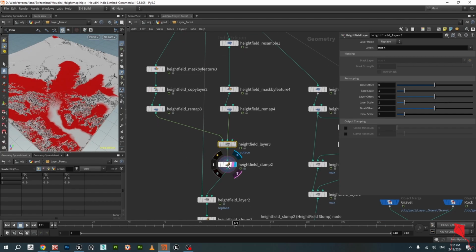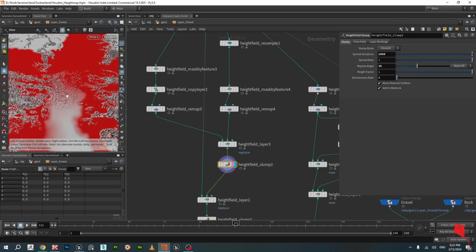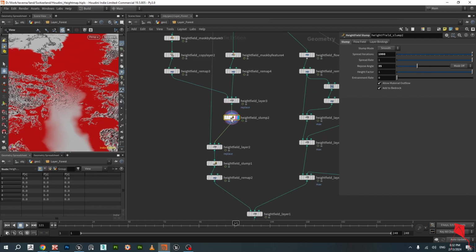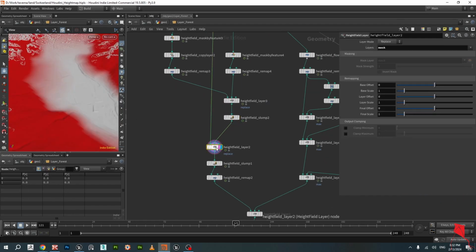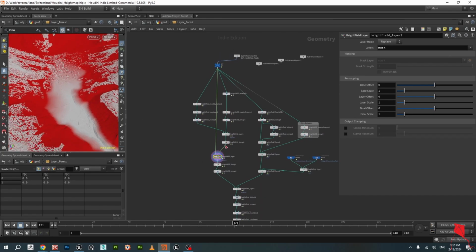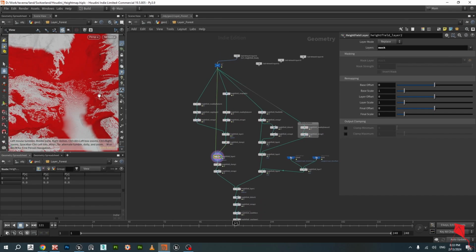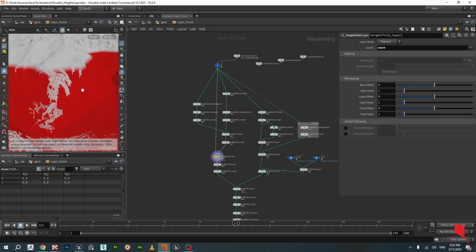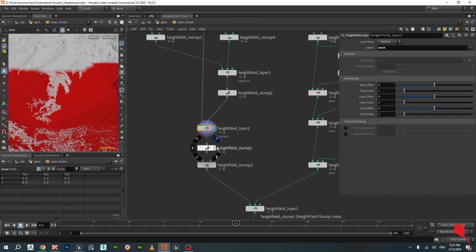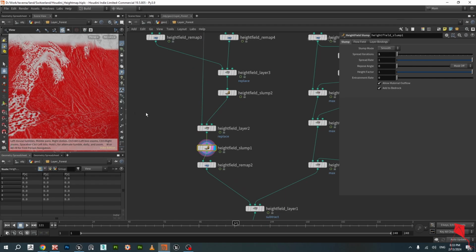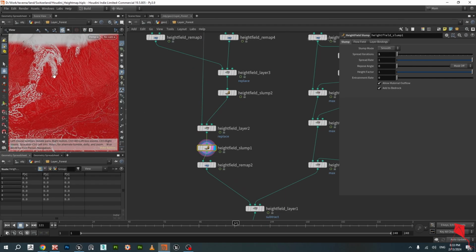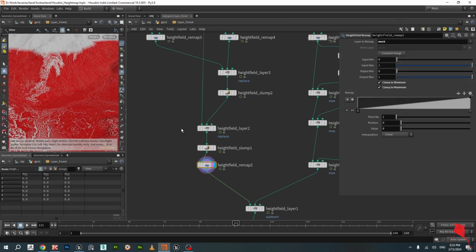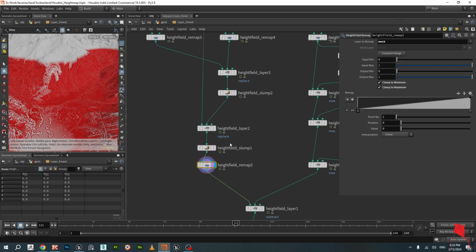Then we do slump like this, and we apply this to our initial level layer, and from here we do slump, and you can see that we're starting to get something. And then we do remap again, and again I don't feel that it... I know it does something. We're basically just clamping it here.